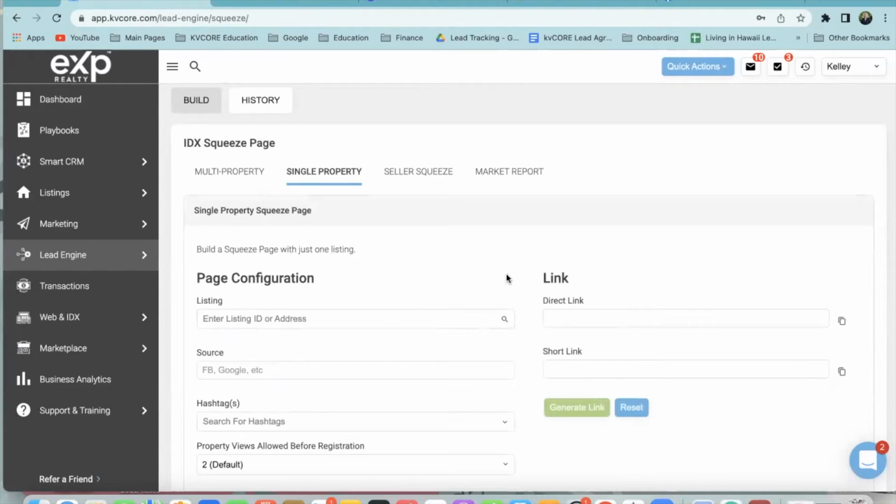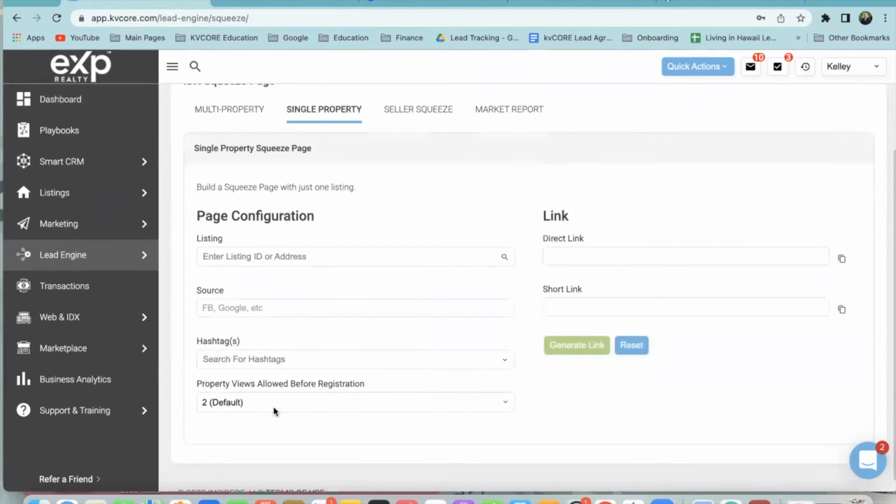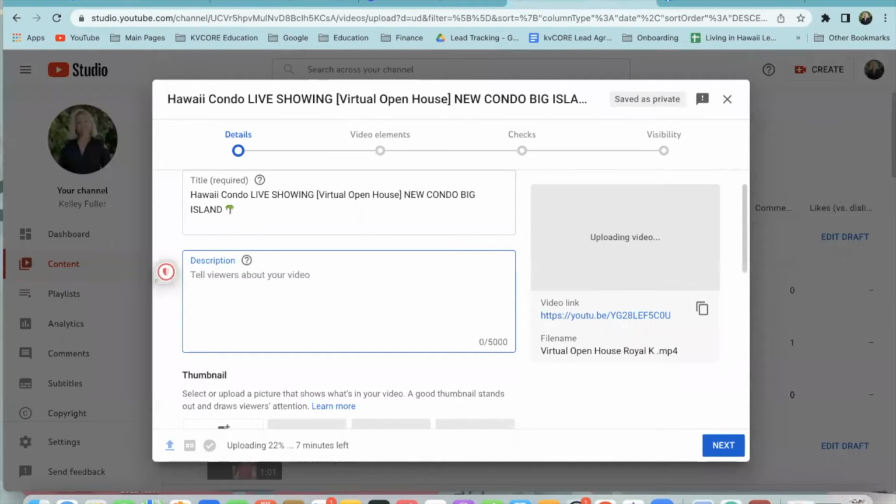The thing is, this one actually went contingent today. Because KV Core doesn't show contingent listings, it's not going to work for this one. But if this listing was still on the market, we could easily do a single property squeeze page for that as well. And then that's when we would do the more info here and direct them to that squeeze page.